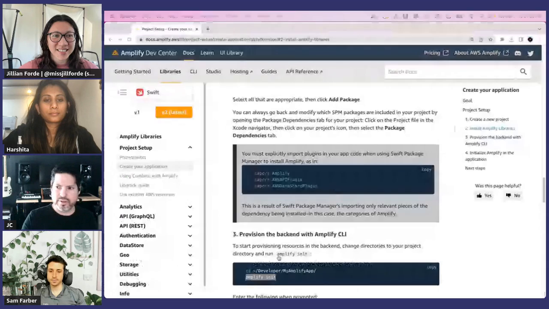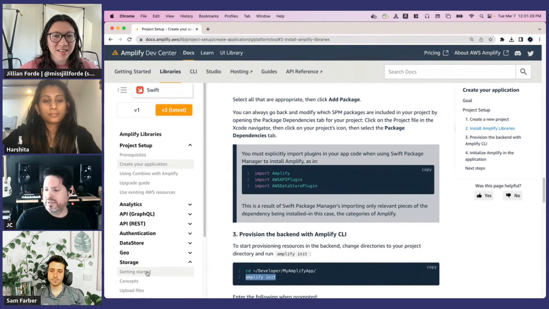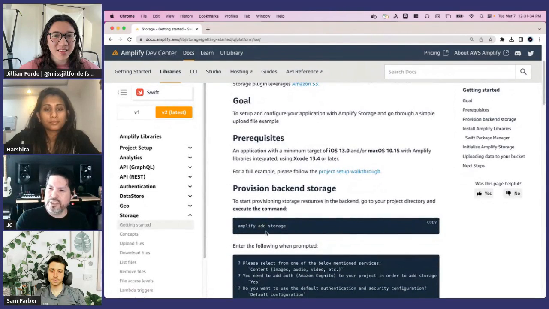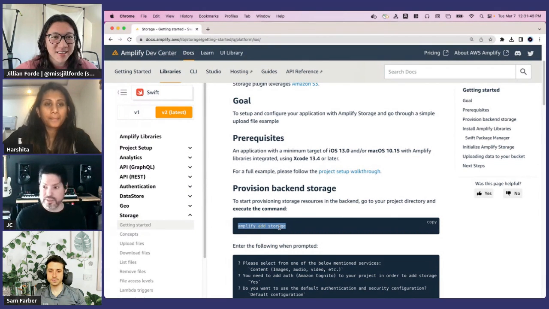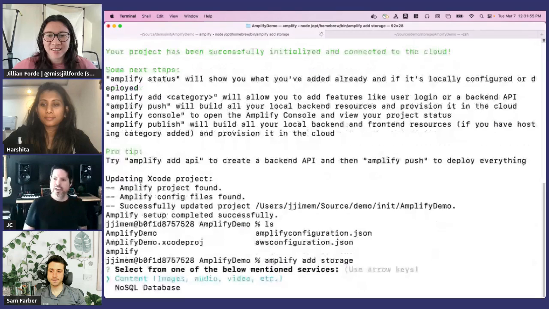If you were to go back to the documentation, let's just pick storage. If you go back here, you'll notice that for each of these features that you see on the left-hand side, you'll follow a similar pattern: Amplify add, and then the feature. So in this case, we're going to add some storage capabilities to our application. This will let us upload files to S3, so AWS S3. And so I'm going to paste that over here, and it's going to ask me a couple of questions.